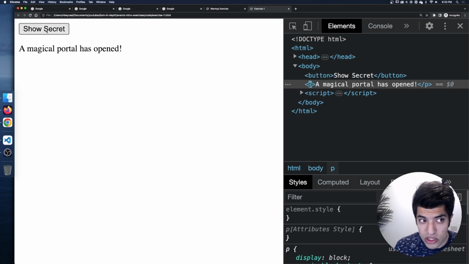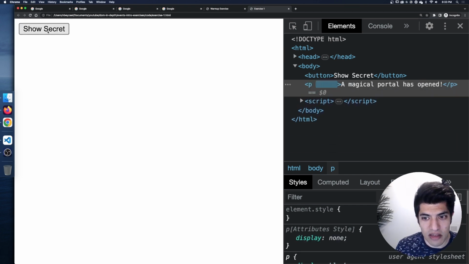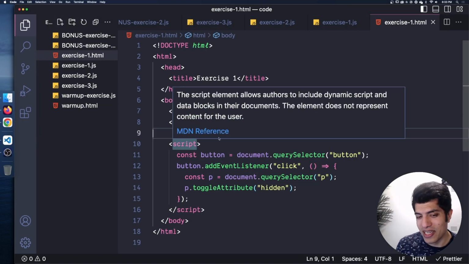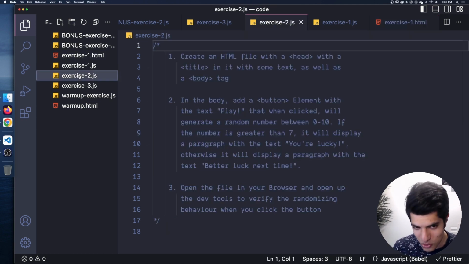So that actually works, right? So Show Secret, magical portal has opened, and then we can toggle that on and off, and we're taking advantage of the hidden property here, or attribute, on the actual HTML element. Cool. So pretty awesome. Hopefully you had a similar solution, or you used styling or one of the other methods that I mentioned. Let's take a look at exercise 2.